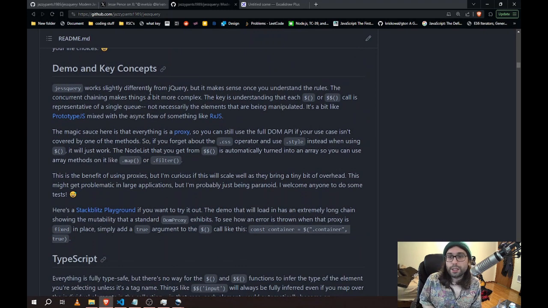Down here, I just wanted to cover the demo and key concepts. We'll get into this a little bit later, but the magic sauce, as you may have heard me say, is that everything is a proxy. So you can still use the full DOM API for use cases not covered by one of the methods. I also cover the node list with an array, so you can use array methods like map or filter to operate over the array, and what you get returned, boom, is what you want. That's the benefit of using the proxies, but there's probably some performance overhead here. I'm really curious if this would scale well, and that's another reason why I'm thinking about changing it over to prototypes. But I love the flexibility these proxies give you, especially when you see how I use it in this code. It's wild.